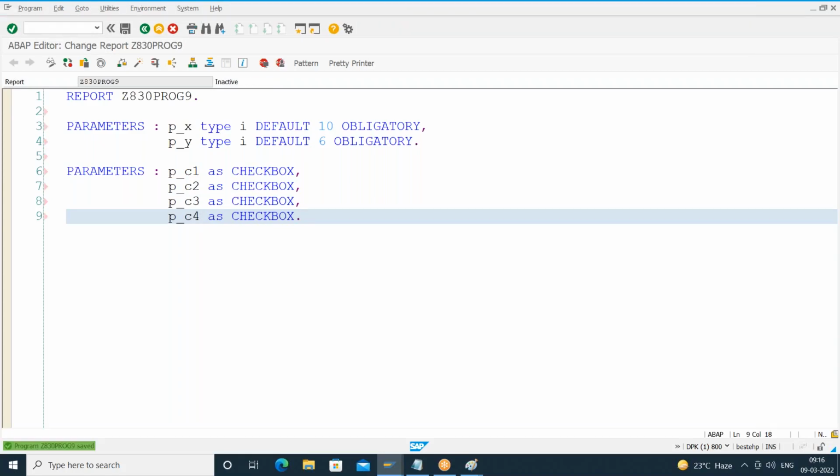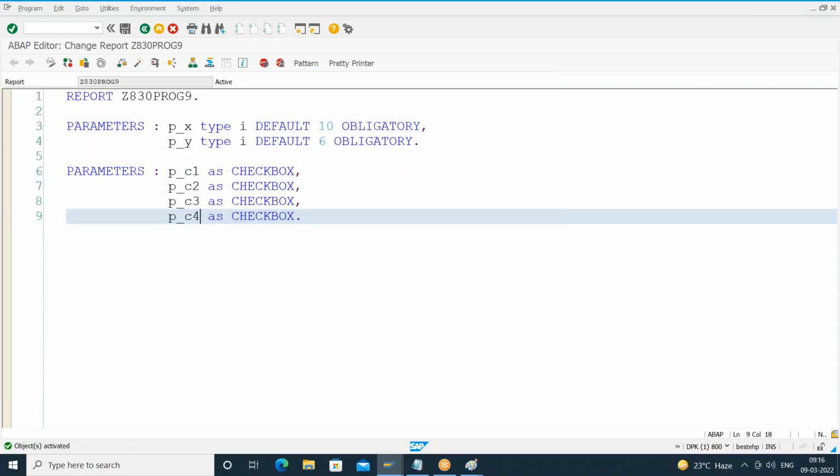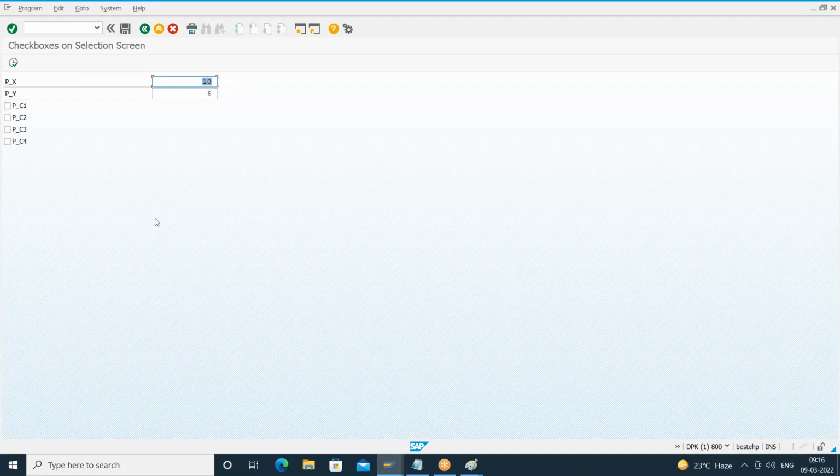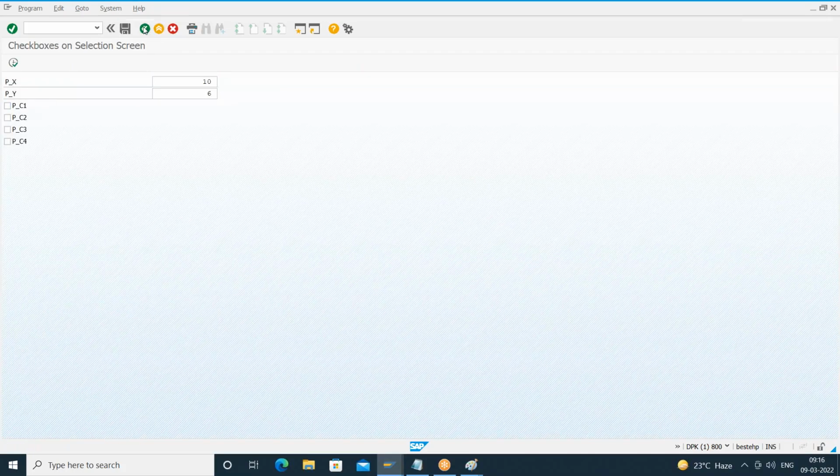Save it. Earlier we saw that in a group of radio buttons, by default the first radio button is selected, but here we don't have any grouping concept. So when I execute this, none of the checkboxes are selected by default. Am I clear? I want to select the first one and the third one by default.